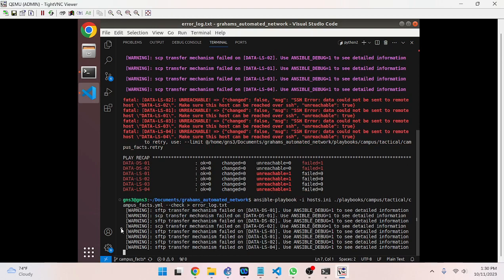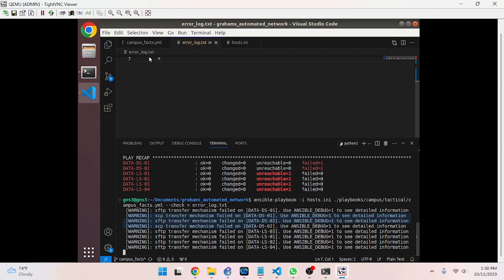Okay, so this is the standard error output. It won't get into the here. That's okay. We don't need it there because the standard output ends up in there anyways.